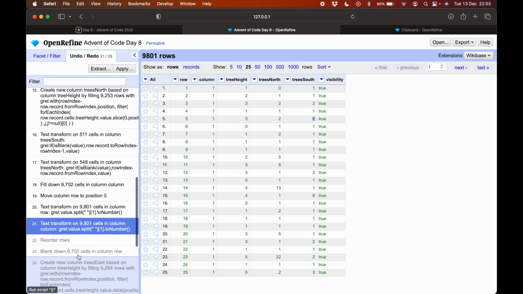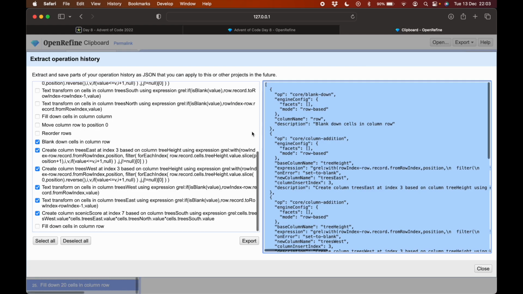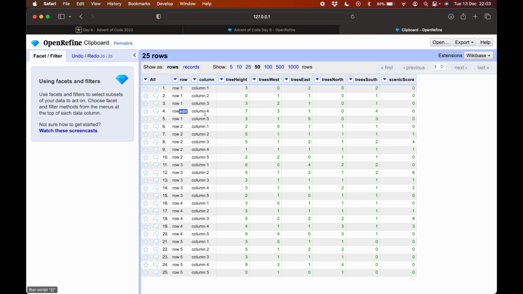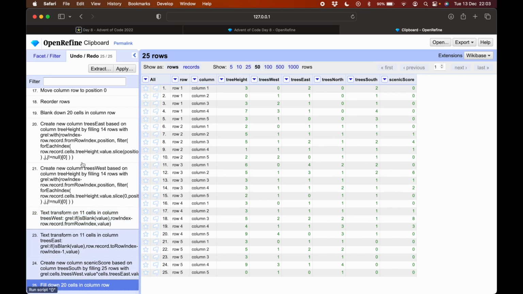I can do this, and what I did was actually I started doing this with a much smaller grid. This is from the test data set that they give you, so just 25 rows, and I worked it out and checked my scores on that smaller one, and that's given me a set of transformations that I can apply.